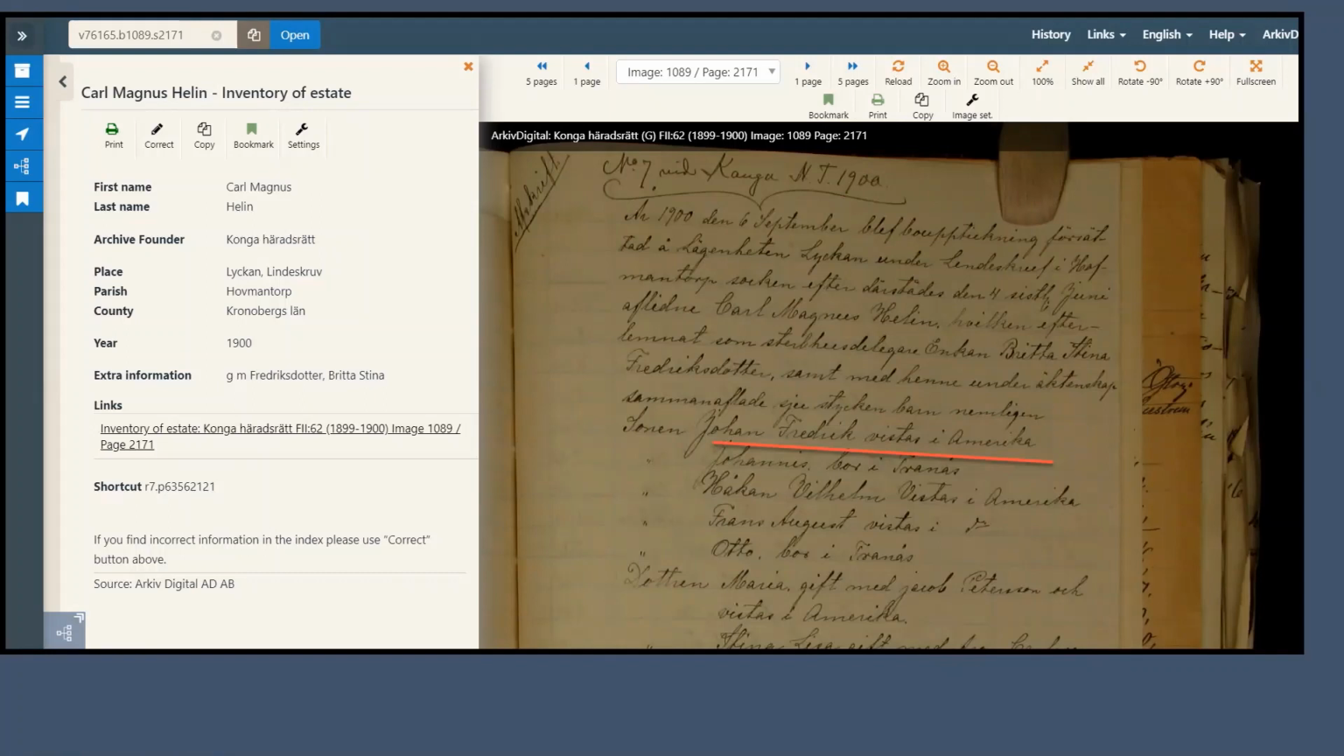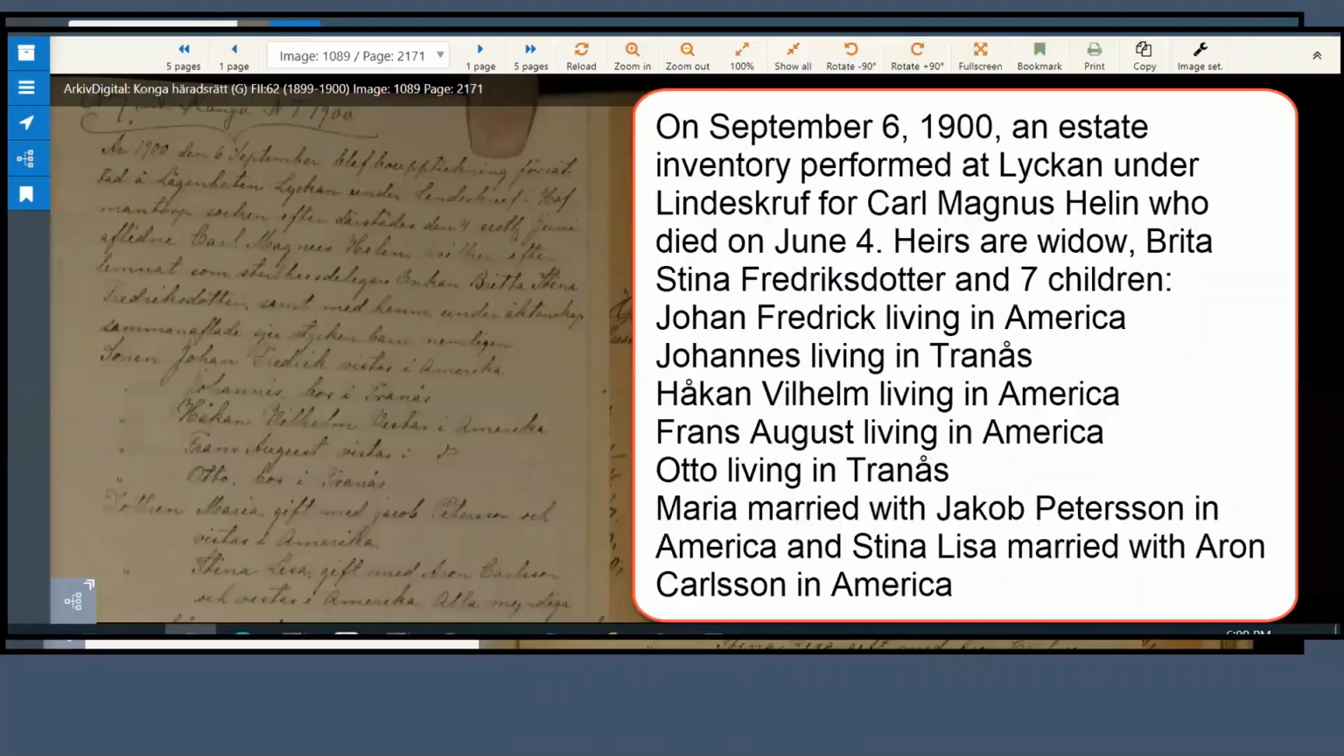It also gives the place where the estate inventory was actually carried out, which was his home, Leeken in Lindesgrove, the parish, the county, and the year. It also has extra information. In this case, it's saying that he's married to Brita Stina Fredriksdottir. And then there is a link to the original record.